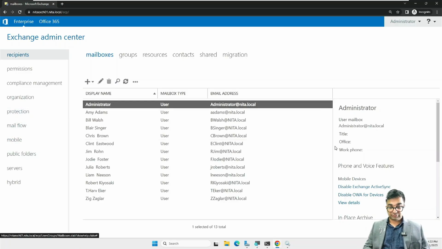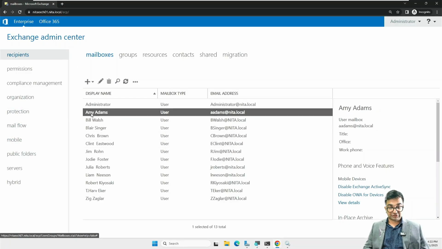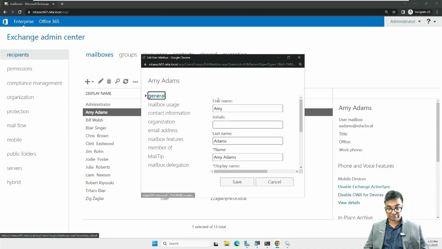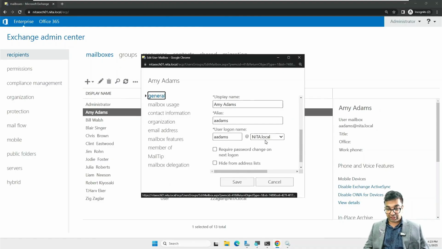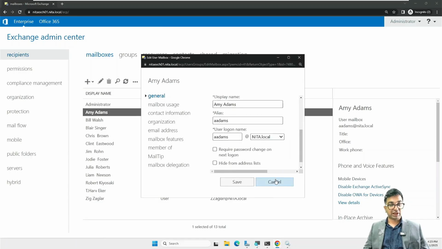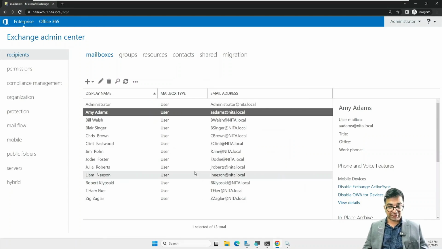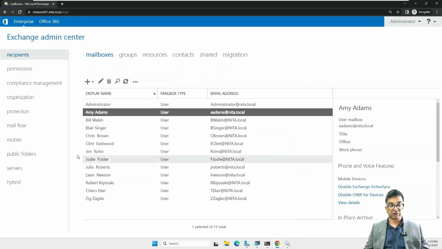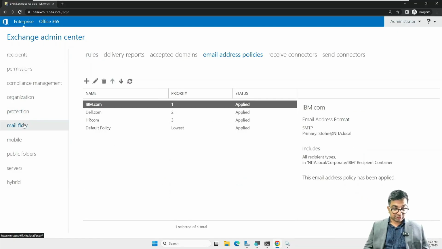Now, you could alternatively also, if I click on the user here and scroll down, you see there's no domain name here that you can select. That is because we only have one domain. So you can't change the email address completely, but you can change the email address policy again to make it work for you.